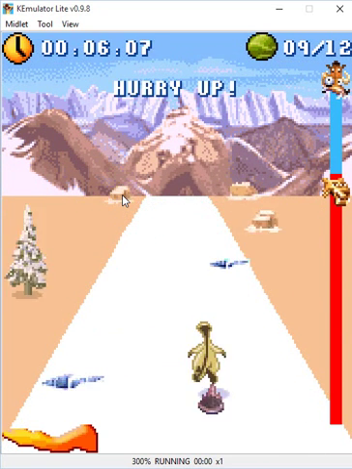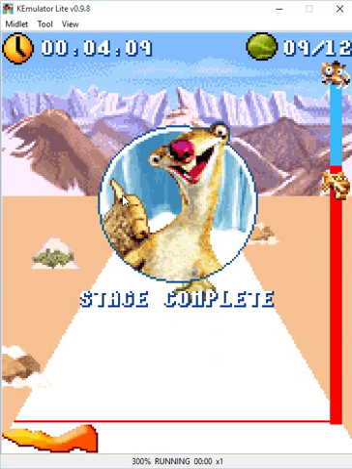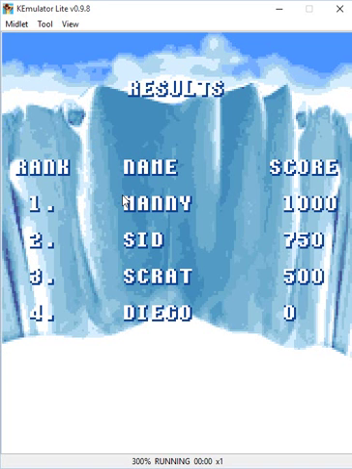So, I think I'm near the end. Hurry up. There we go. Stage complete. We've got a nice image of him, and we got the results, and the other people, the computer players, they come in the correct order that they were in.